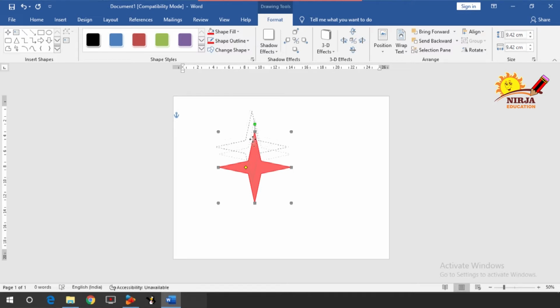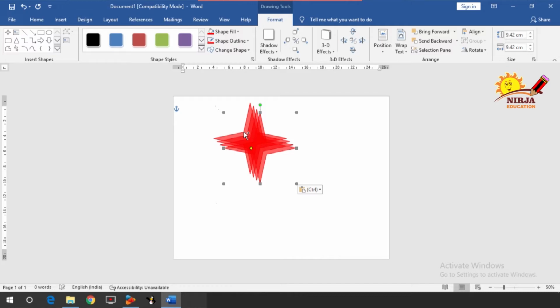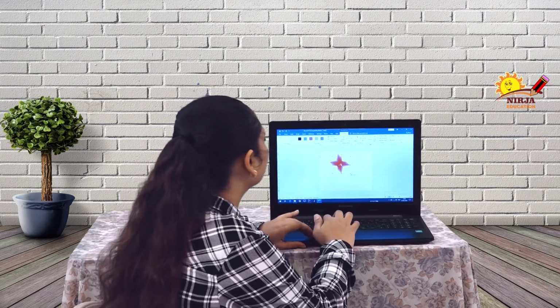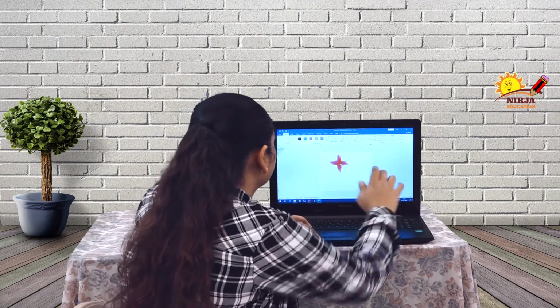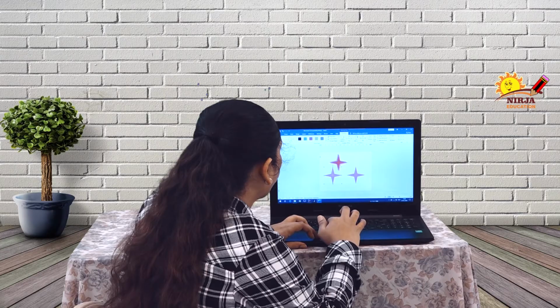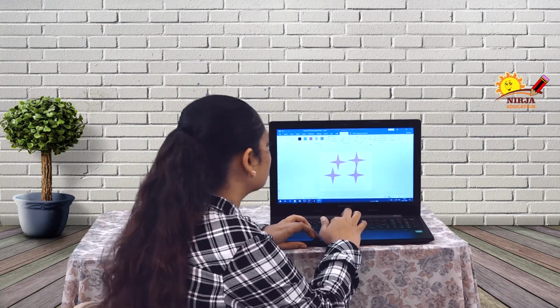Then we have to copy this shape 4 times. So for copying the shape, I am going to press Ctrl+C and Ctrl+V 1 time, 2 times, 3 times and the 4th one. But here we want only 4, so I am going to delete the last one. So as you can see over here, I have collected the 4 stars.